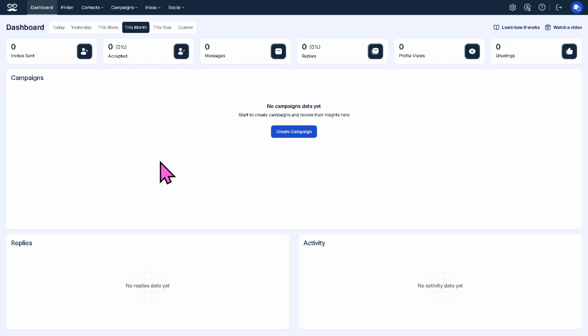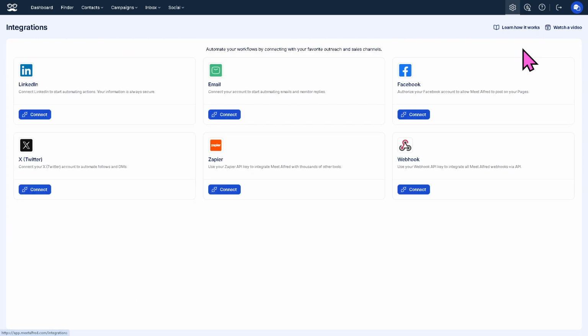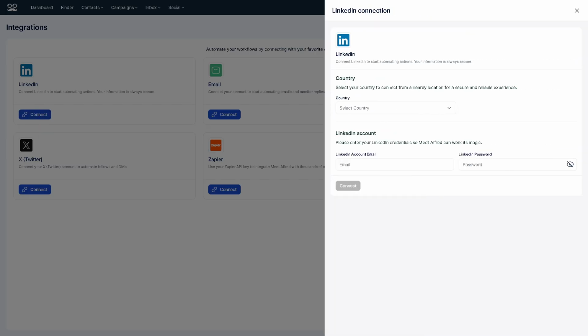Speaking of LinkedIn outreach, we need to go to the gear icon settings on the top right corner. I want you to click the integrations because before we can create an outreach here in LinkedIn, we need to connect our account by clicking the blue button. There's going to be an option here to select your country, all right? And then, of course, enter your LinkedIn credentials so Meet Alfred can work its magic. So I'm going to do that right now.